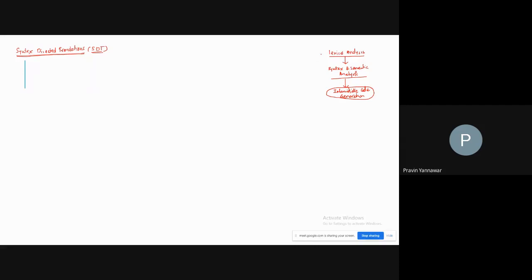Provided here is nothing but the flow, right? How we have worked so far. Lexical analysis we did, syntax and semantic analysis we did. Now we are into the intermediate code generation part. Post that we have code optimization, and post that we are going to have target code generation, right? So these are the phases that we are going to work with.